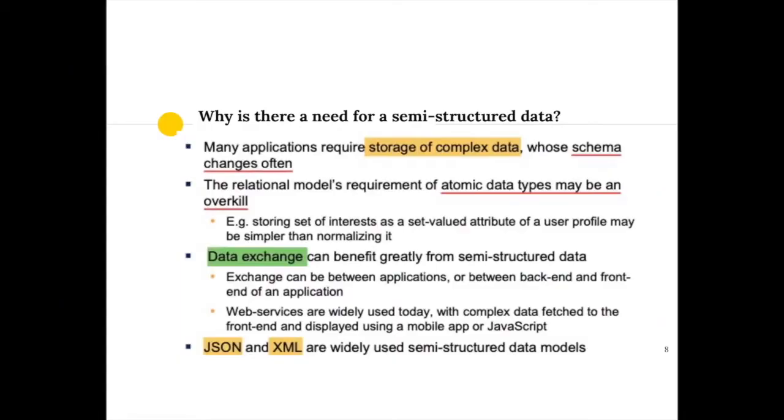So, question is, why is there a need for a semi-structured data model? Ang main reason is that maraming applications ang nagre-require ng storage of complex data. So, even if you are into modeling the entity relationship diagram, in fact, dito yung marirealize na may some information na medyo mahirap i-represent using just atomic attributes.